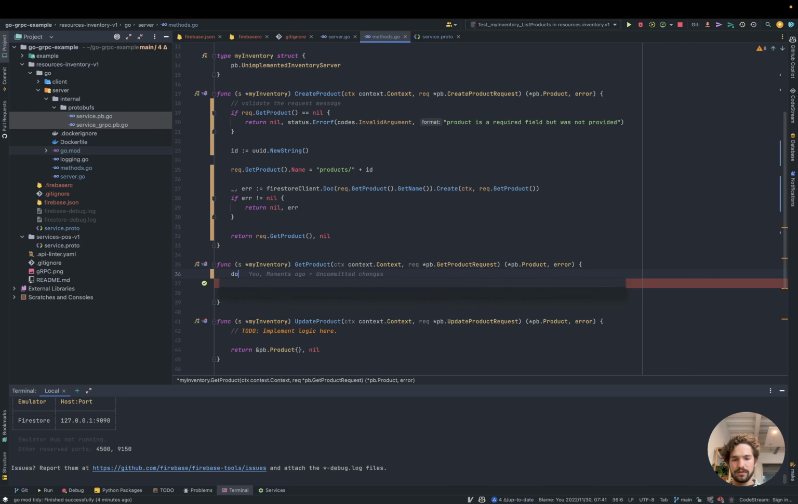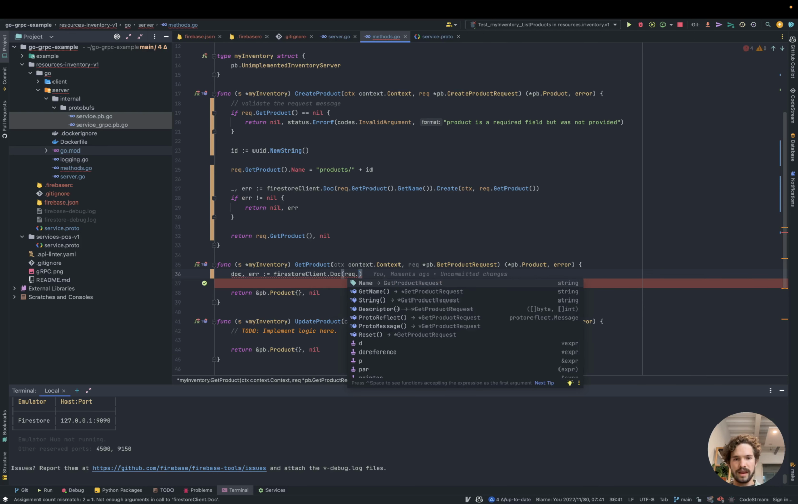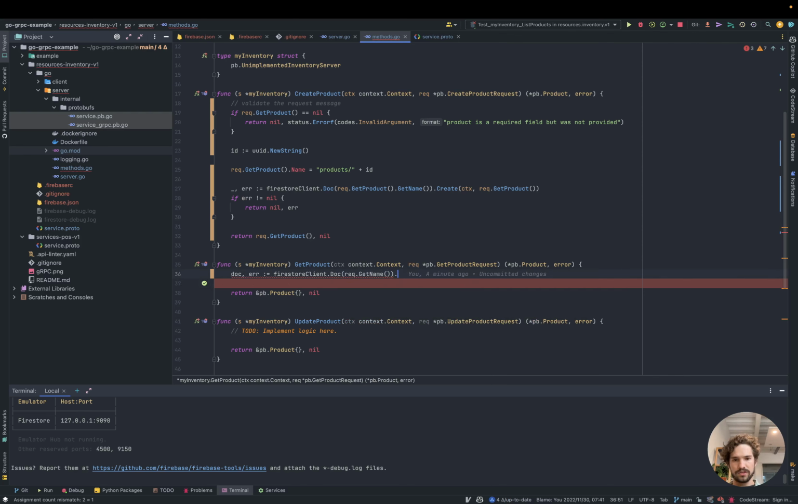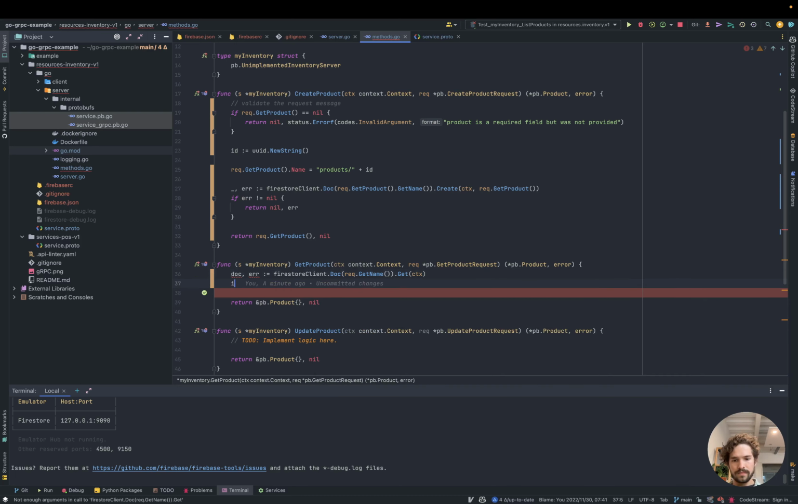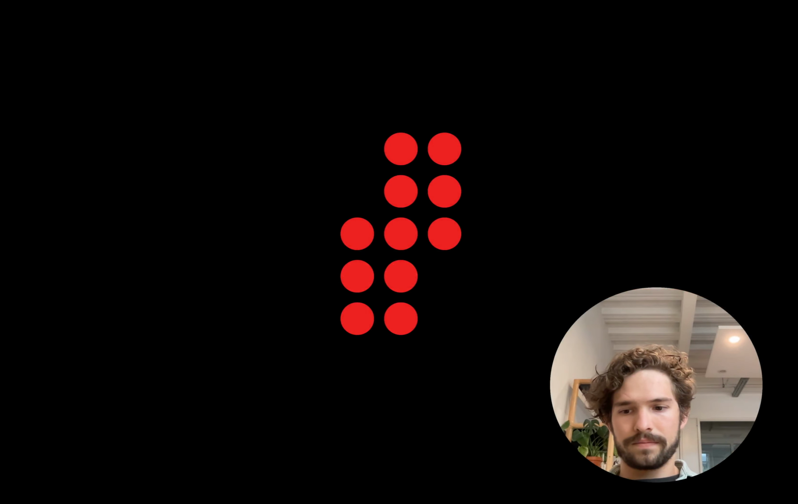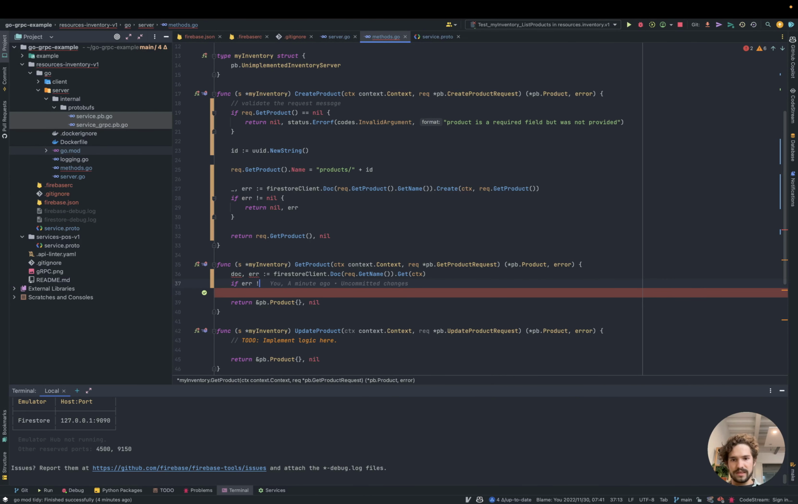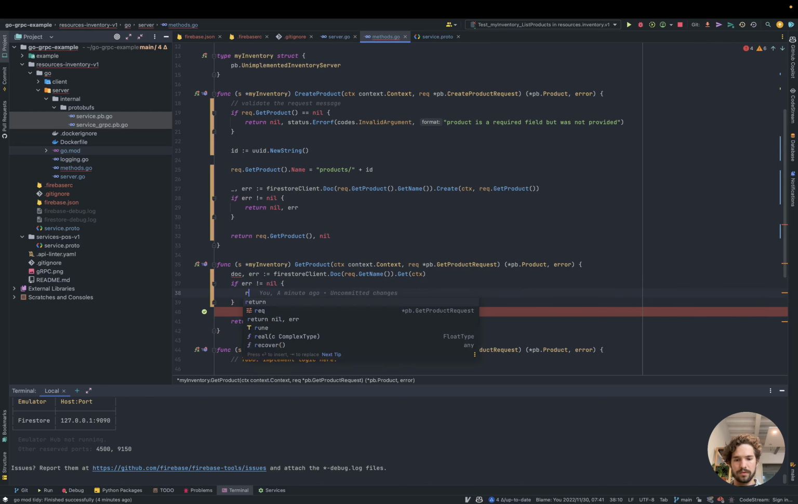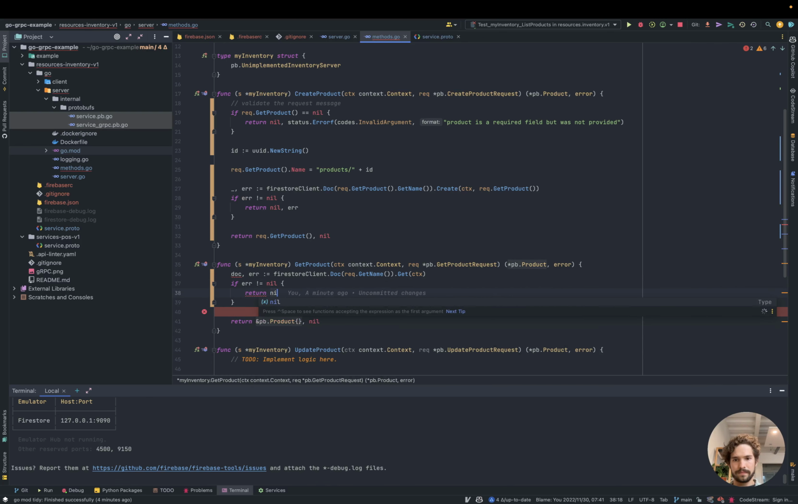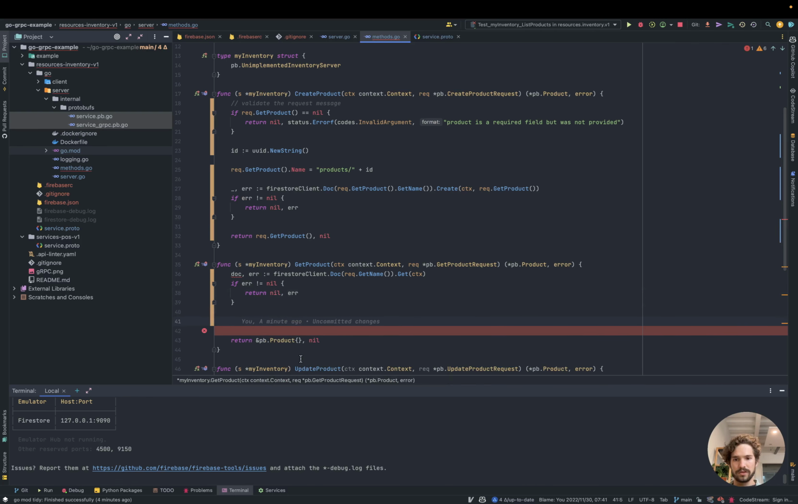So we're going to retrieve a document from Firestore by calling firestore.doc, and the path is going to be equal to the name of our request, and we want to get the document. So if there's an error, we again want to return this to the user. Otherwise, we want to return the product of interest to the user.